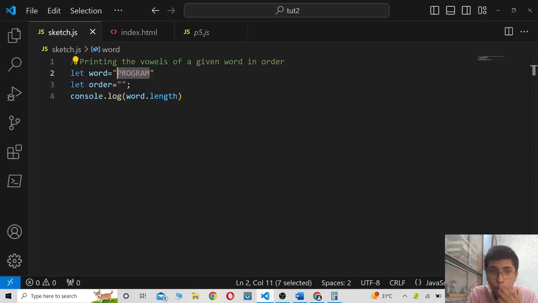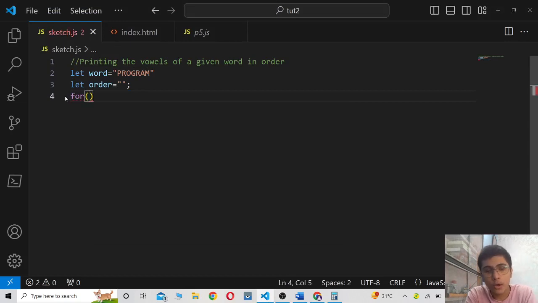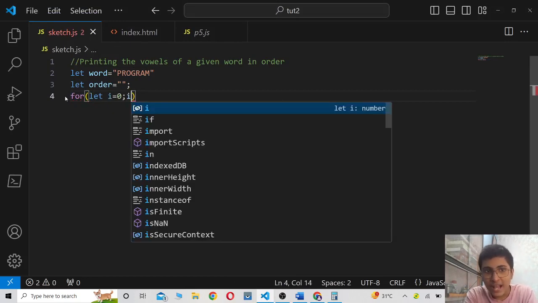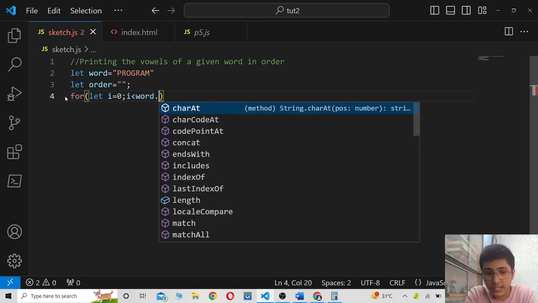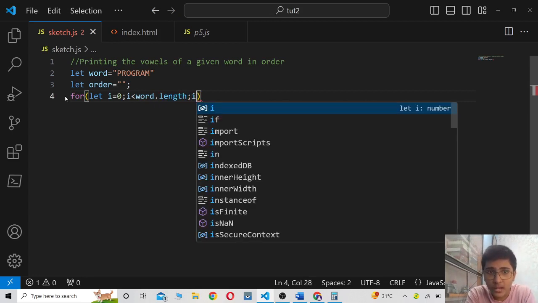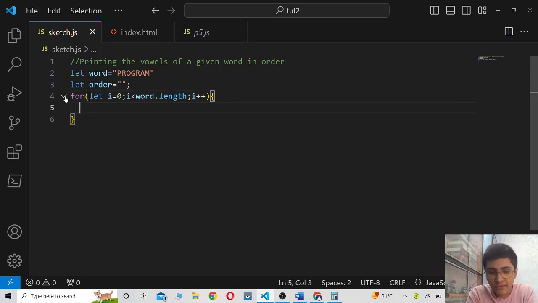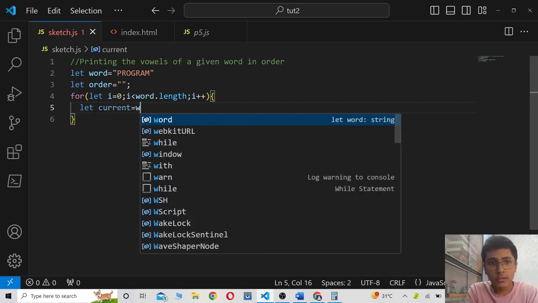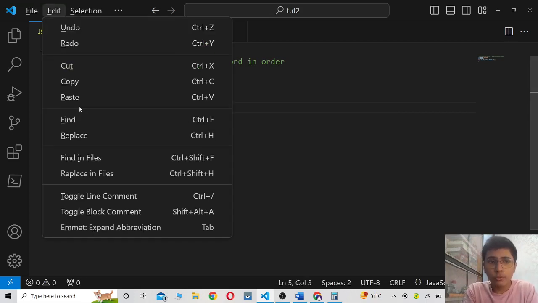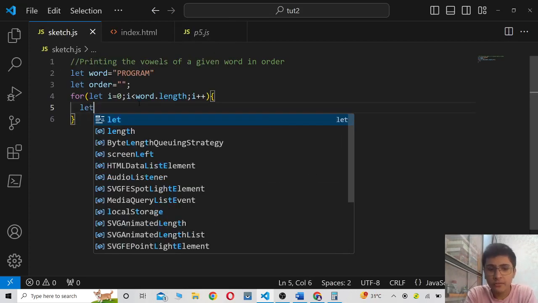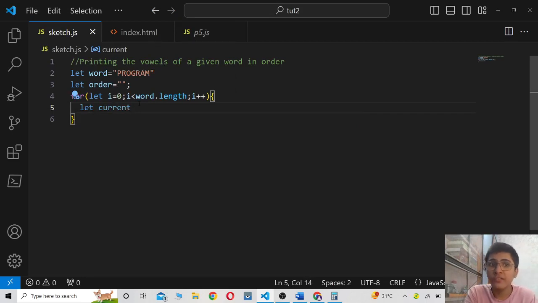So I'm getting 7. So if I now loop from let i equals 0, i is less than word dot length, I'm checking each letter of my word now, right? i is going up by 1. Then let's say I want to check each letter one by one and then add it to my order. So let my current position be, wait. So I will have to find the current position of the current letter.